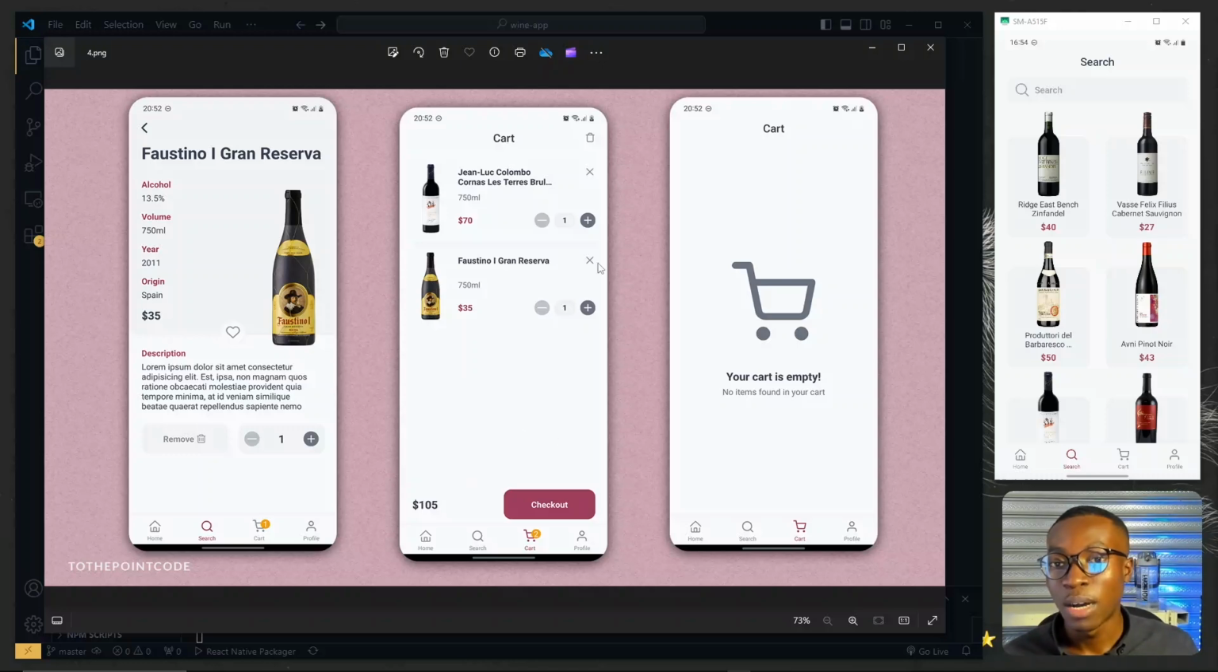Also, we'll look at how to clear the items from the cart and also update the cart badge here to match the number of items in the cart. When the cart is empty, we'll design a component for the page as well. And then finally, we'll learn how to save this data so that even when the app is refreshed, the cart data will still be available and the items in the cart will not be lost. So let's get started with the design of the cart page.